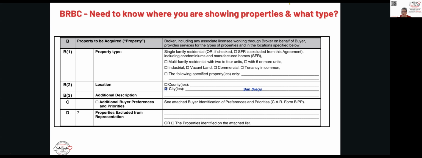They can always go back. You just do a modification of BRBC, the MTBR, modification broker representation. We're going to use the commission. We're reducing the commission only on this file. The broker says this.